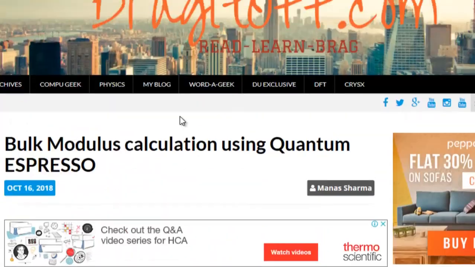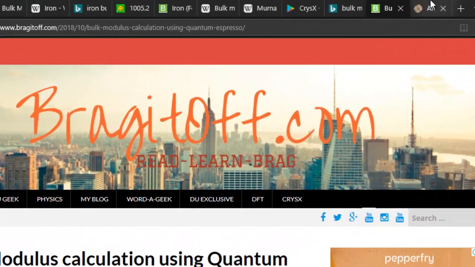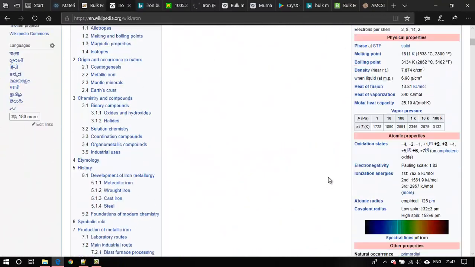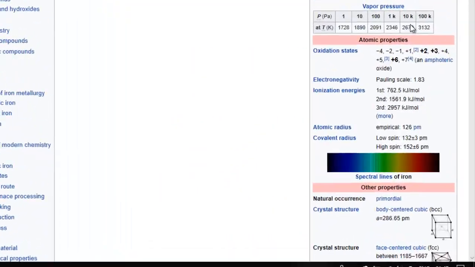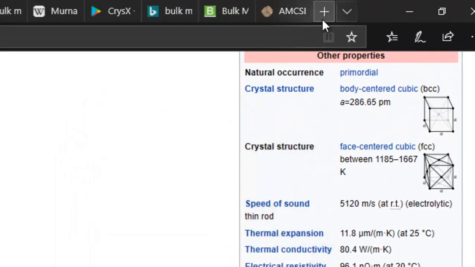The first thing that you have to do is find out the material. For the sake of this tutorial I'll be using iron, which is basically a BCC structure. So let me see. Okay, here it is. Here's the Wikipedia page of iron, which tells us that iron has a BCC structure at room temperature, and it has a bulk modulus of 170 gigapascal. We'll be running a very rough calculation using Quantum ESPRESSO and see if we can get something like this or not. The first thing that we need here is the iron crystallographic information file.